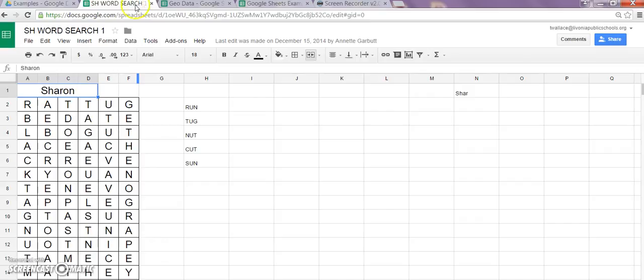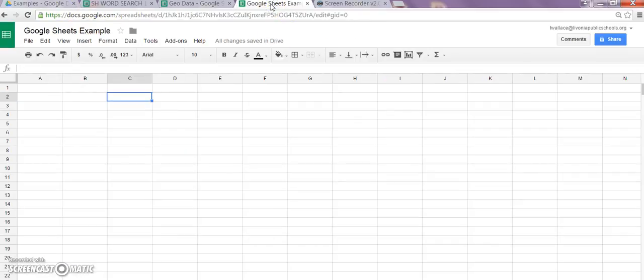And we'll discuss some other options for Google Sheets as we continue on with our workshop.